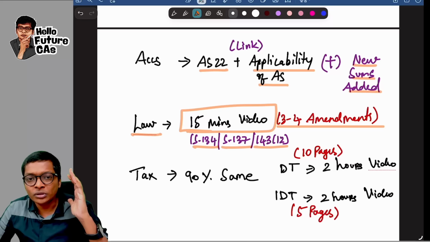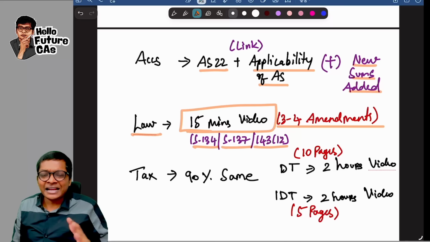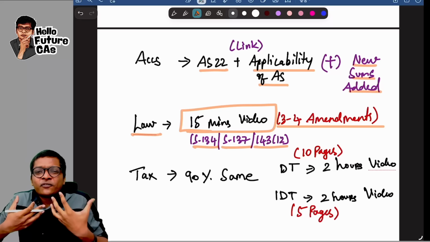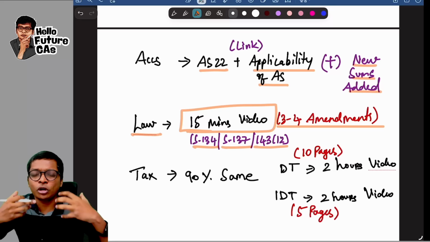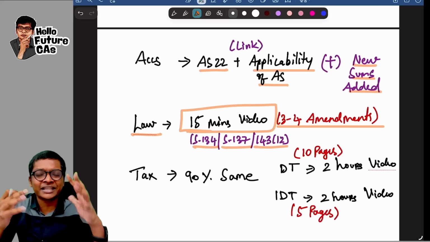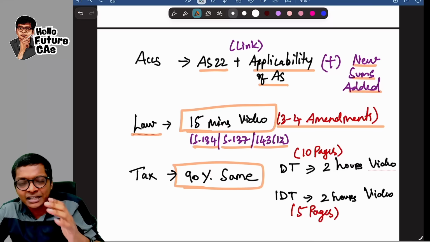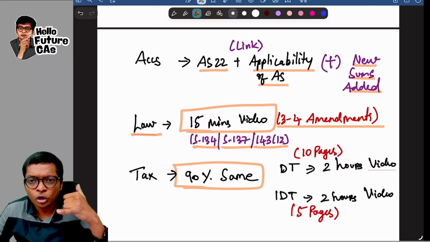When it comes to tax, people have this misconception that tax has changed fully. "No sir, should I again purchase all the lectures?" Now, 90% is the same. I know I am not a tax faculty, but I have spoken to our tax faculties in CA Classroom and got their confirmation. 90% of DT and IDT is the same, guys.